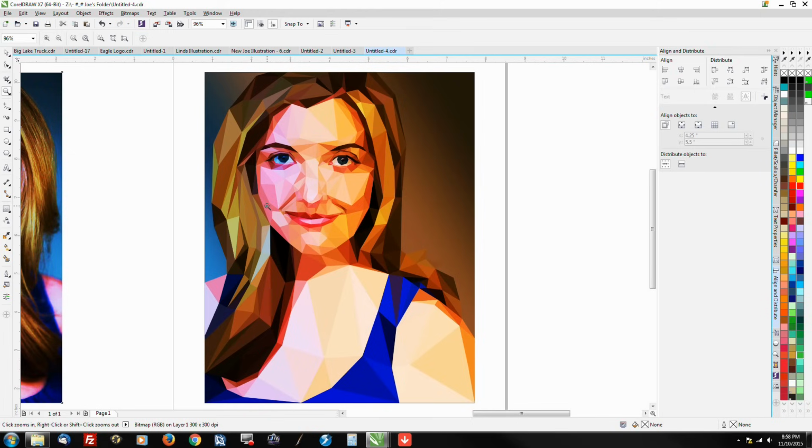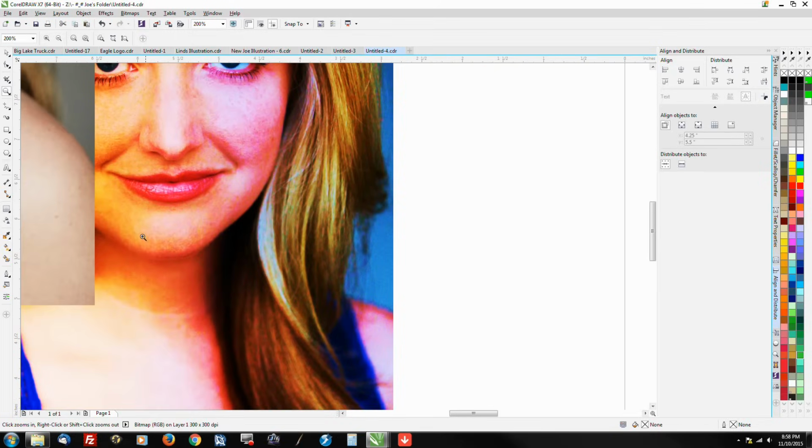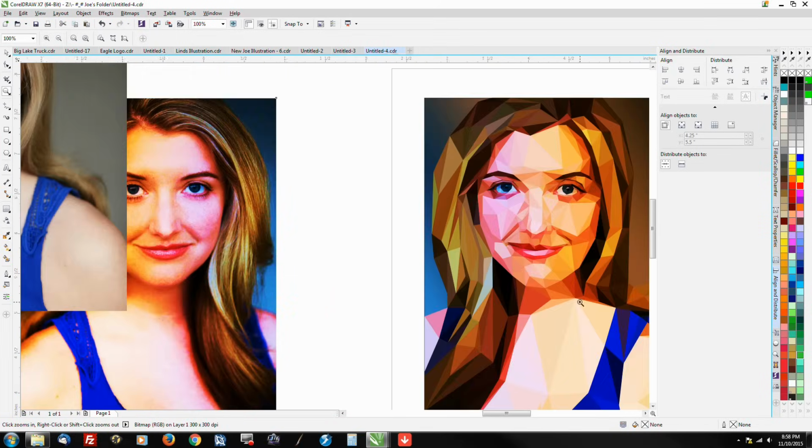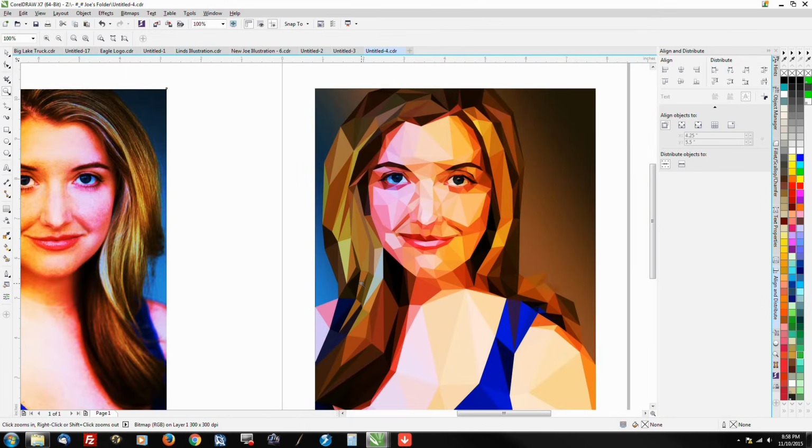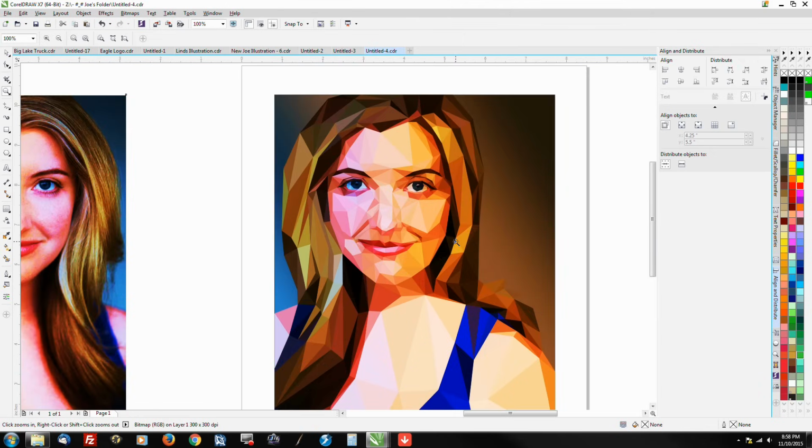Now, we could have spent more time giving the shapes a little more detail. Adding more shapes will give it more detail. So right here where it goes from light to medium to dark, we could have done a little bit more of that in here, and that might have helped give it a little more detail. But the cool thing about these types of illustrations is you can choose to do a lot of detail or little detail.